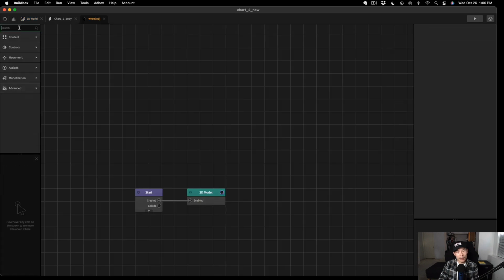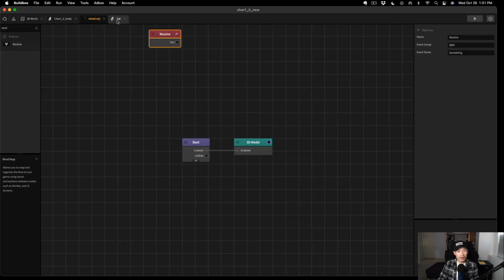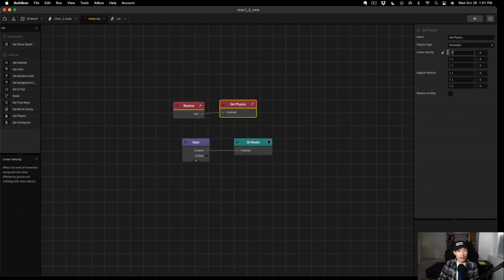Back in our file, I open up the wheel, add a receive node. In the character, there's a send node. When the character is defeated, it will send a signal to the wheel. Set the physics, change linear to none. The angular, we'll just give these some values. Make sure to press enter, otherwise the values don't save.